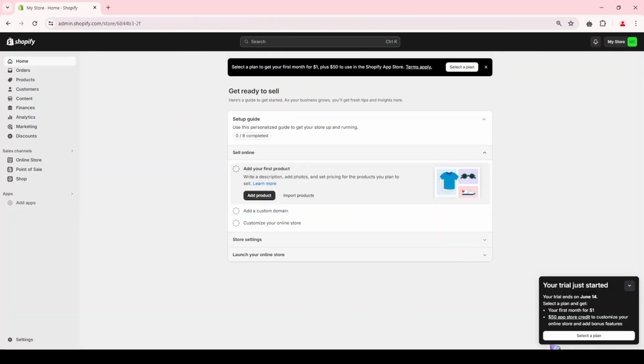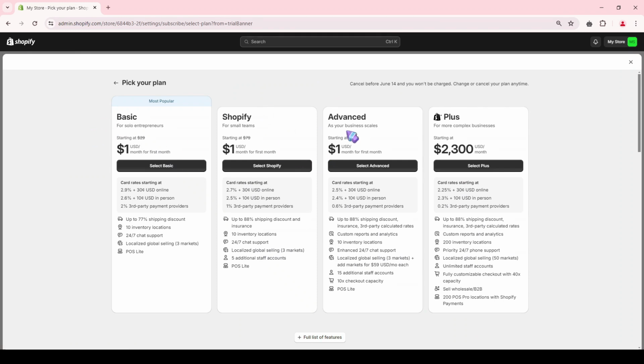The first step is to click here on Select a Plan. Here, Shopify will show you different plans. If you are still a beginner, I advise you to choose the basic plan. You can get the first month for $1, and the rest of the plans also have this offer. These are the differences between the 3 plans.